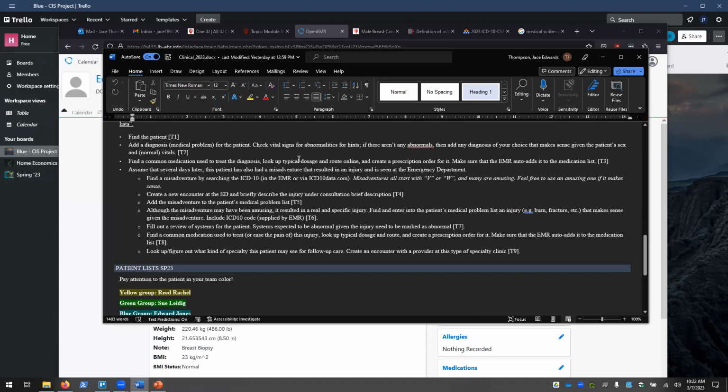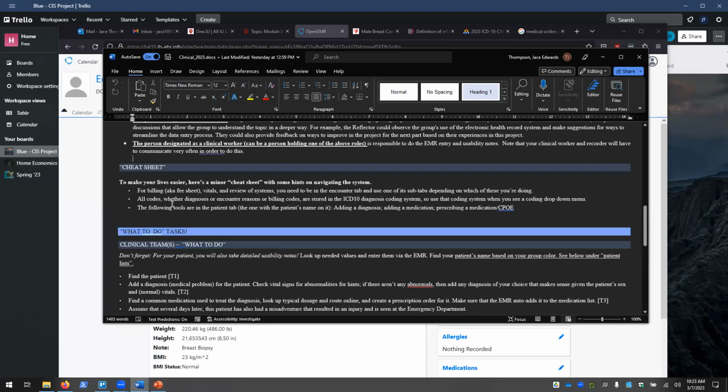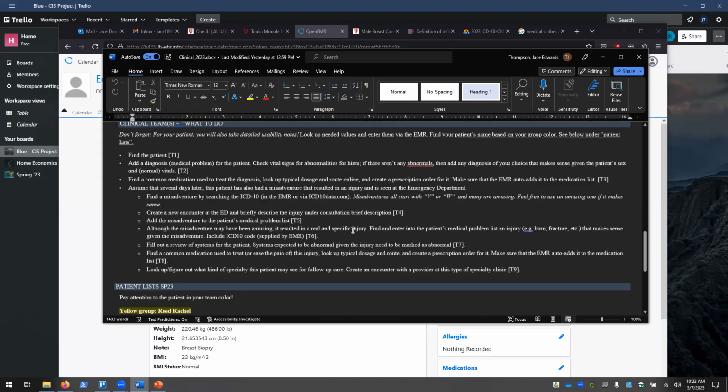Find a common medication used to treat the diagnosis. Look up a typical dosage and route online and create a prescription order for it. Make sure the EMR auto adds it to the medication list. And in this document is also a cheat sheet. In the patient tab, yeah, we can add a medication within his record.